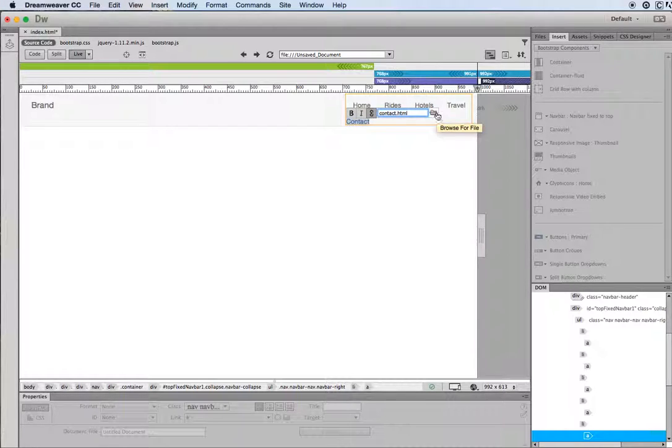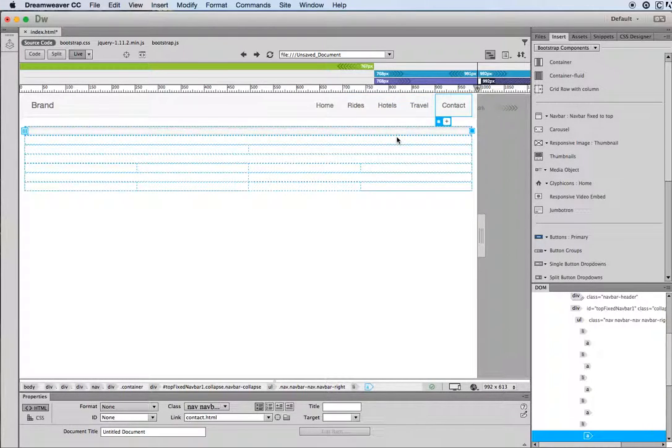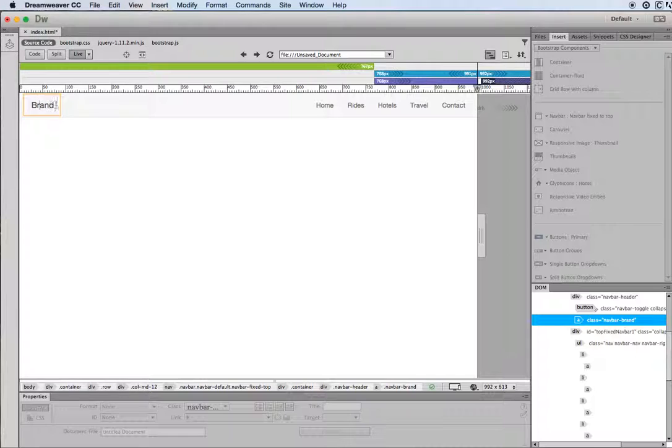Okay, you could browse for the pages if you've made them, but we haven't made them, we're just adding them in now. And that's my navigation menu made there. I just need to come over here and change the brand. So this was, if I just double click again, it goes into my text editing mode. I see the orange box.